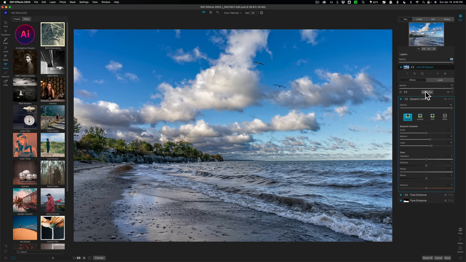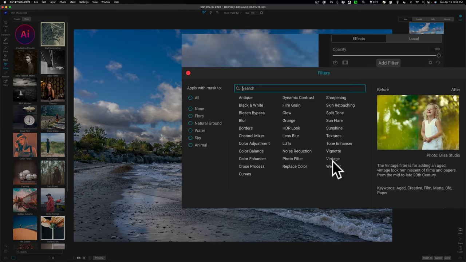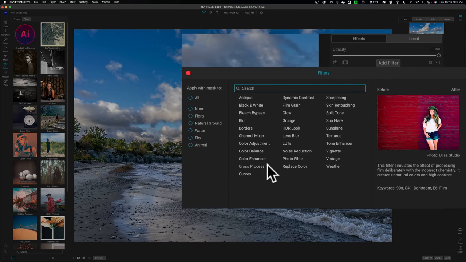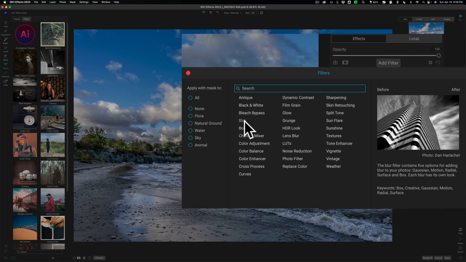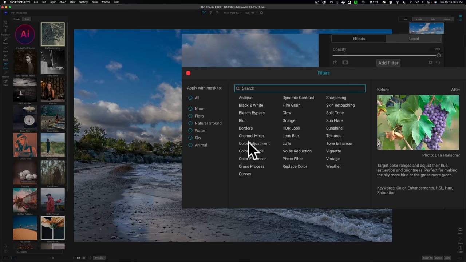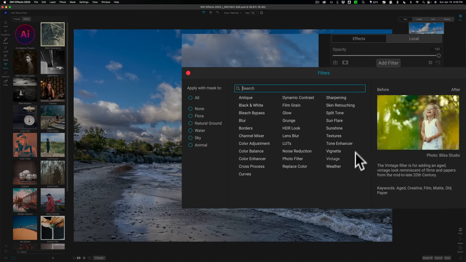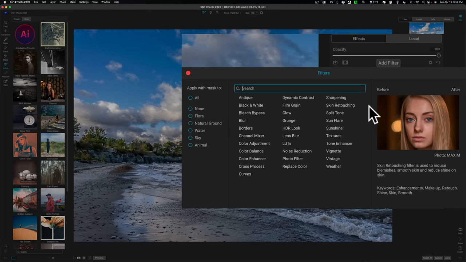And then I think what we'll do is we'll add filter and we'll just add another vignette. And you can see all the different ones. I should go over them very quickly. There's antique, black and white, bleach bypass, blur, borders, channel mixer. Do you want me to read all these? Why don't you pause the video and I'll zoom this out, so you could have a quick look, and then you could see all the different filters it has.